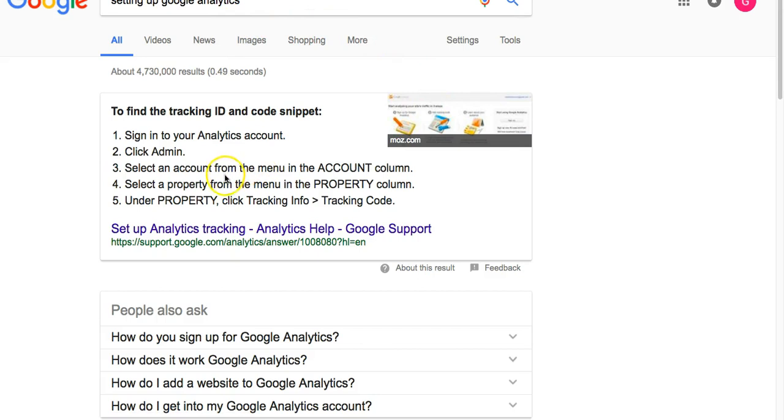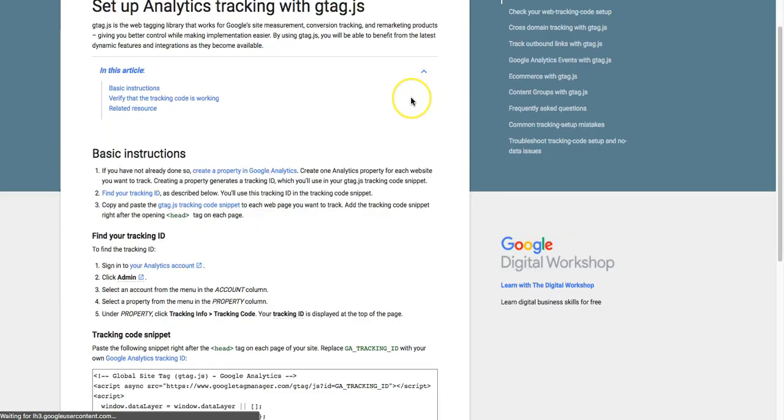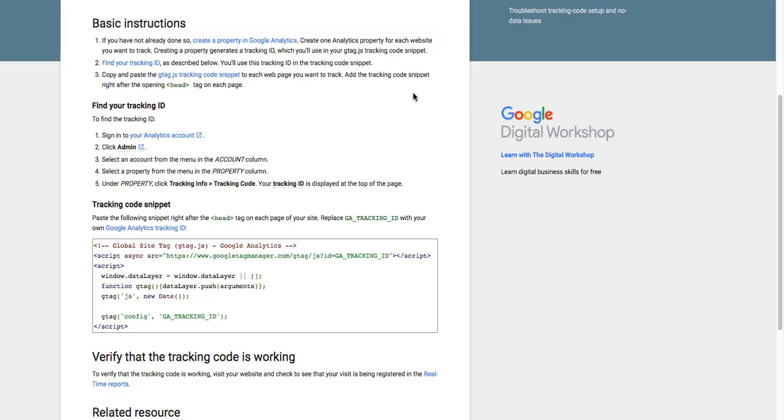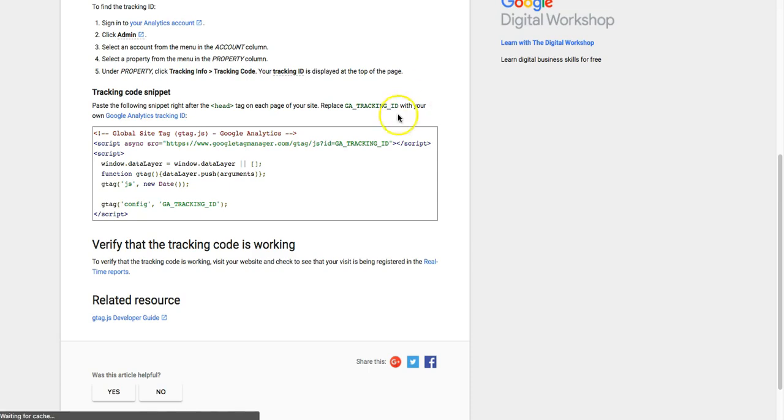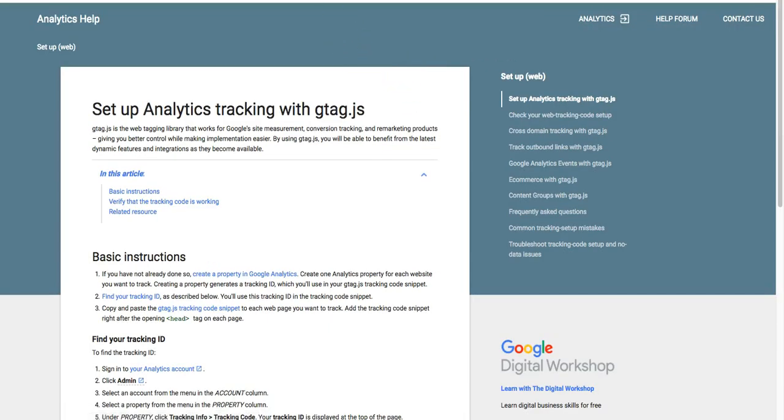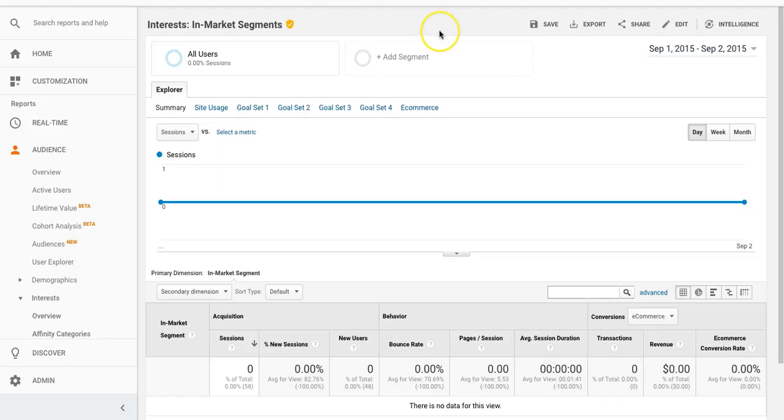One of the first things that will pop up will be support from Google Analytics, and they have a really great walkthrough on how to create an account, how to add the code to your website so that you're tracking, and then how to verify that it's working. If you already have a Google Analytics account, you're in luck. We're just going to jump right in here.